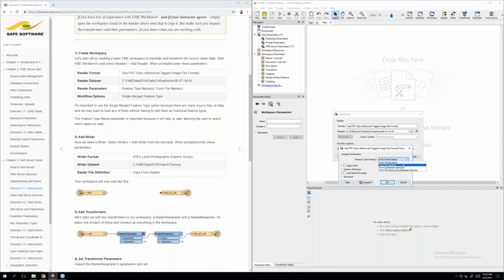This means that when we start to read in different features, they'll be referenced by their file name rather than being referenced from the format. So rather than them all being grouped as one feature type, we'll have individual feature types for each of the files that we are reading in as we move on through the exercises throughout Chapter 3. So that was under the Add Reader parameters, and then under Dataset Parameters, we specify the feature type name to be from file names.